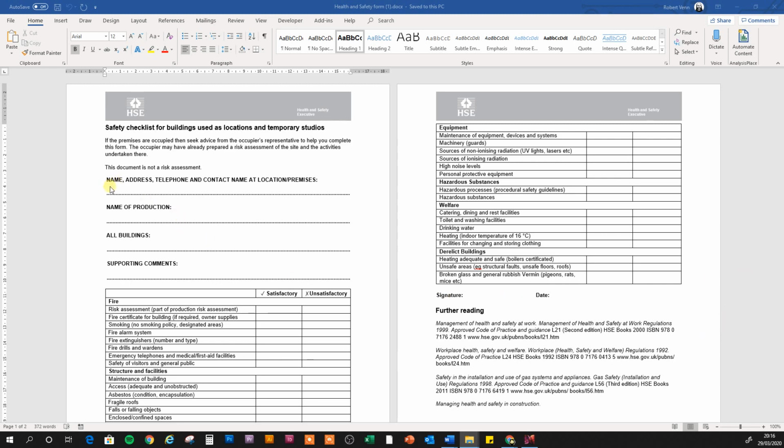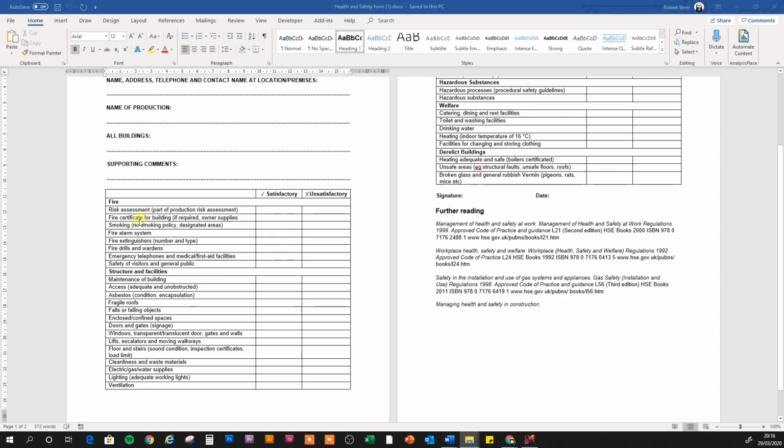In here, your name, address, telephone number, contact name at location or premises. That depends where you're filming. Name of production, that's the name of your short film. All buildings, well, what buildings are you doing this for? Any comments, whatever. And what you've got here is just a list of things that could be a problem.